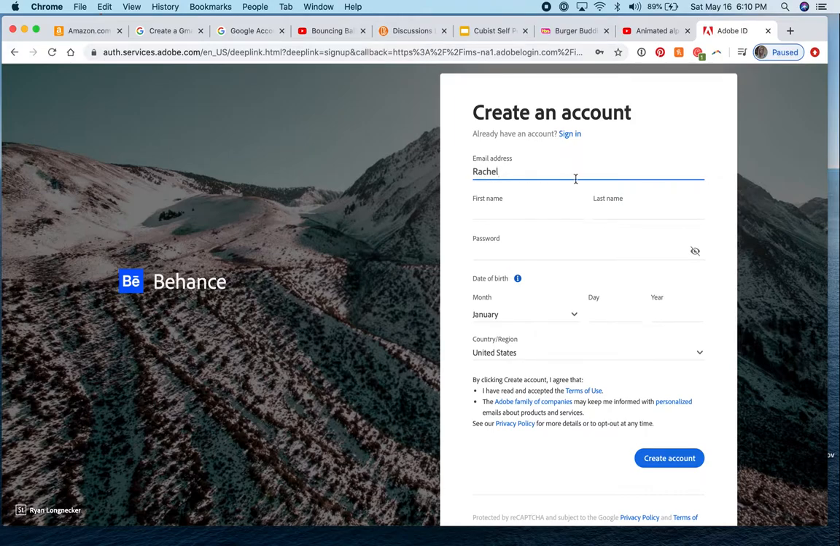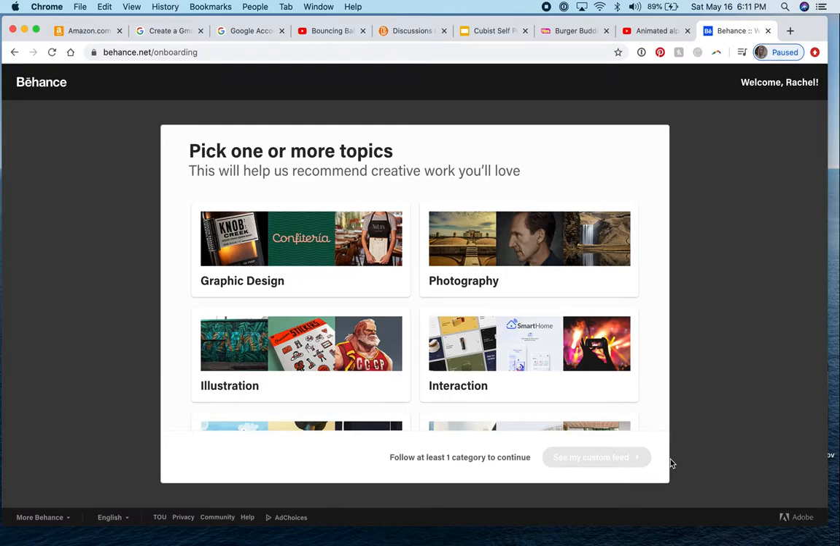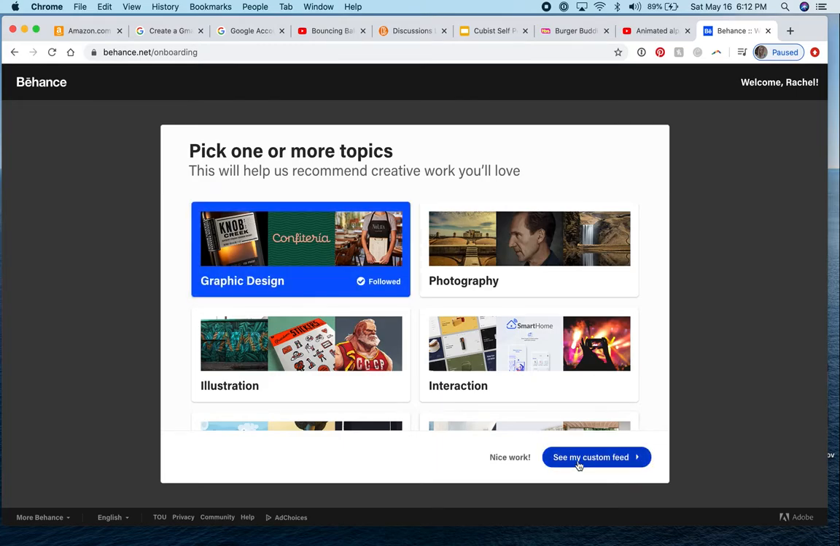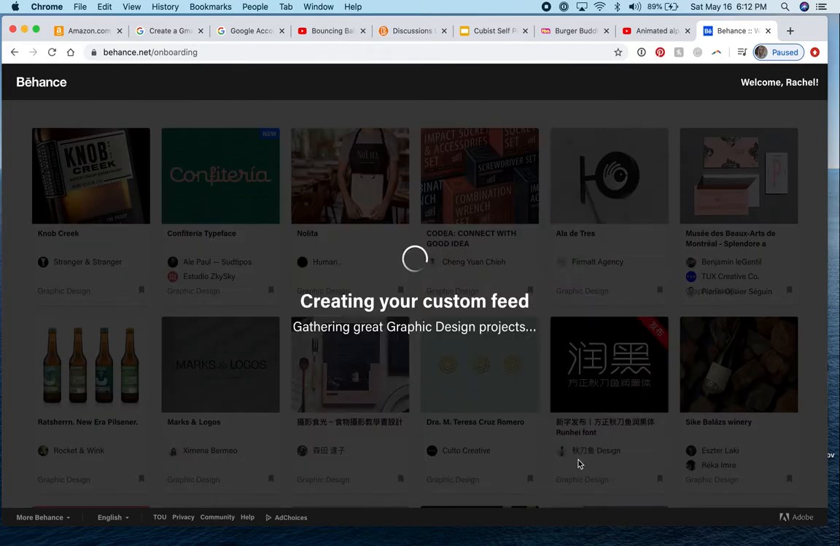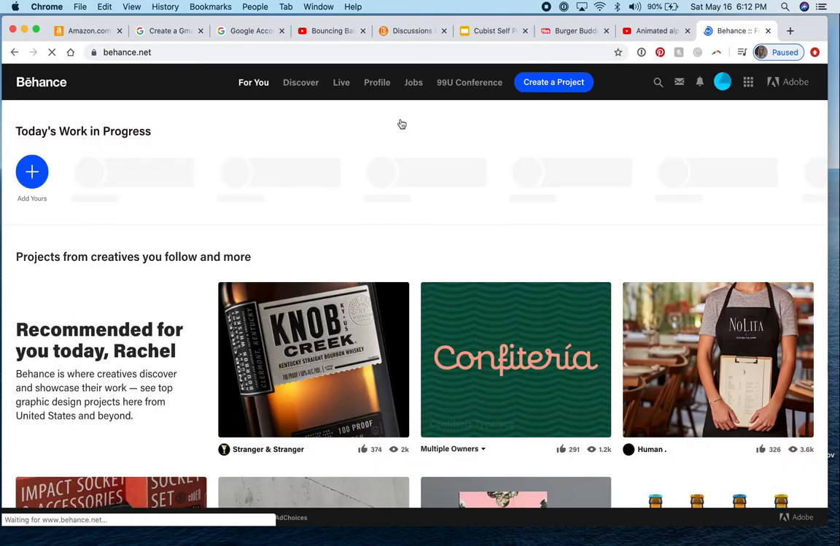So let me just get my information typed in here. So it's all filled in, and I'll create the account. Now with one of these topics, I'll just choose graphic design to begin with because it's going to create a custom feed for me. But for now, I'm going to choose create a project.